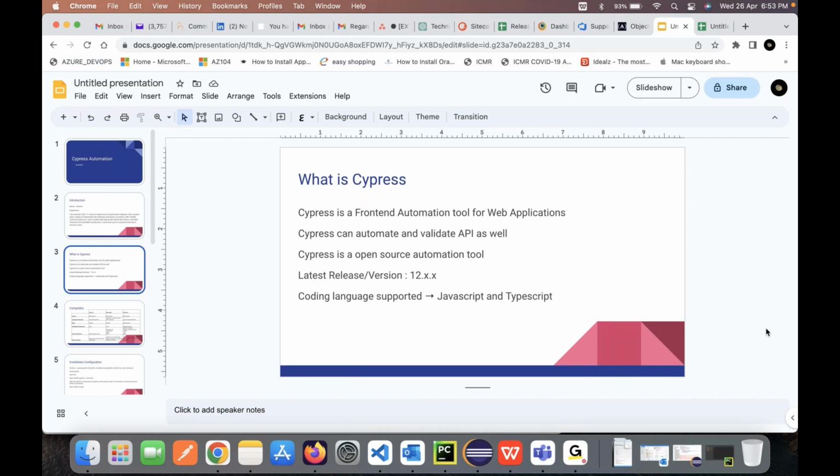And on any platform, whether it's a Mac or a Windows, to name a few, Linux, Mac, Windows, anything, it can easily automate and work on it. And the version that we use is always the latest version. It's always best to use the latest one, because we have a lot of upgrades, a lot of new functionalities, a lot of things that the Cypress community gives, that we can use. And what is the coding language that is supported?